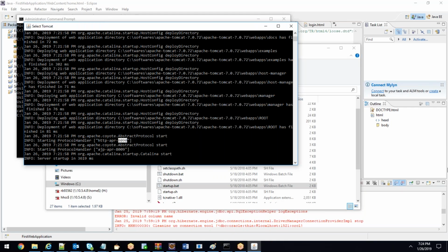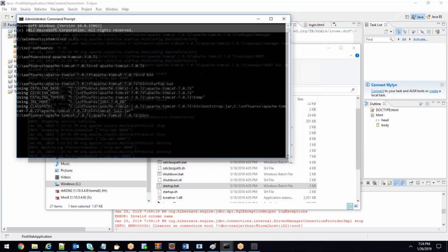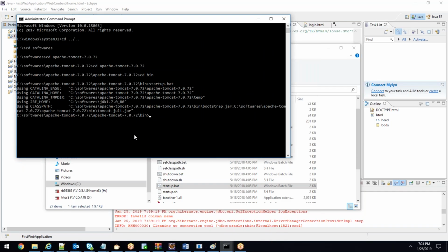Yes, sir. So right now the Tomcat server is started on port number 8090, that you can clearly see here. Now, for example, if you highlight this and press Control C, Control C means quit. You're stopping the server. See, the server is stopped. There is no more server. I started the server and I stopped the server. Correct?